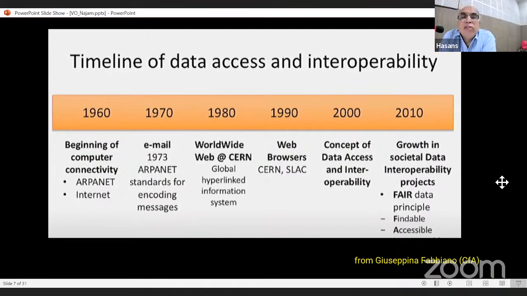1980s, we have this World Wide Web at CERN. Global hyperlink information systems were built. 1990s, web browsers, CERN and Slack were put in place, and so on. And coming down till 2010s, the growth has been tremendous in various areas, and the interoperability has been put in place, where the data is being shared in a fair way.